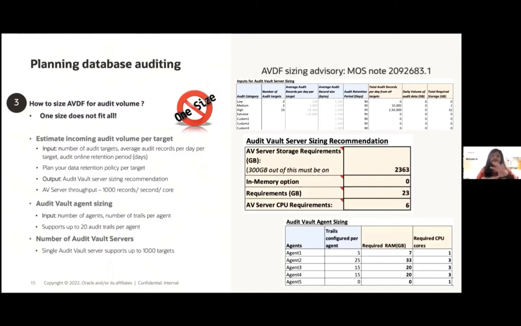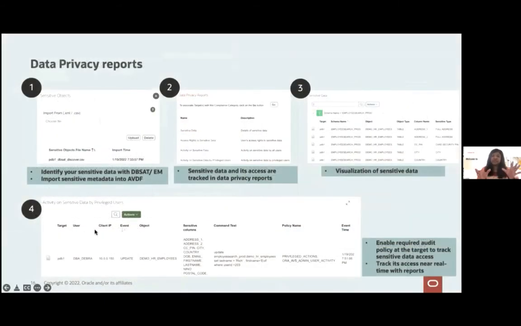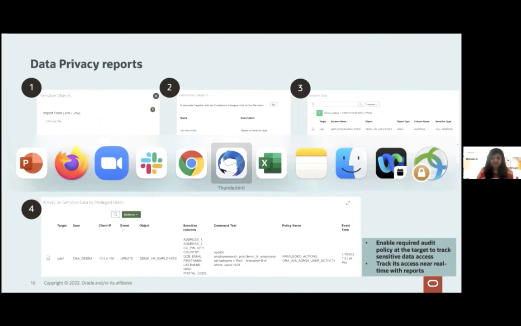Now, once you have designed the audit policy configuration and provisioned the audit policies, the next step is where you start designing these use cases. One of the first use cases is data privacy reports. As Nazia was telling, this is one of the cool features where you start tracking sensitive data access. And how you do that in AVDF is what is depicted here. The first step is the DBSAT report, and I'll show you in a while. I don't know if everybody has seen the DBSAT report.